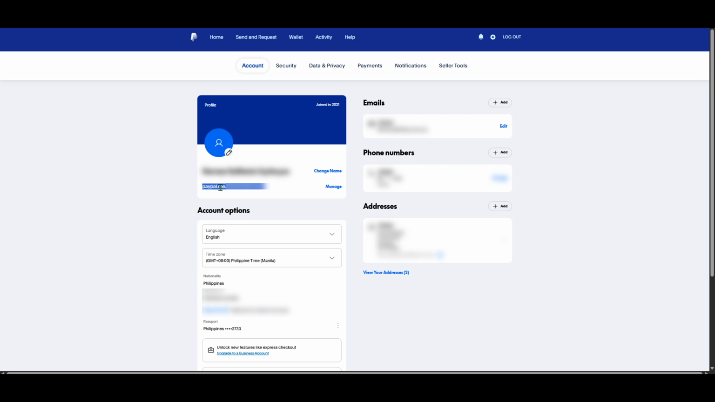And there you have it, you've successfully copied your PayPal link, making it easier than ever to send and receive payments electronically. Remember, having your PayPal link on hand saves time and makes financial transactions smoother, so be sure to keep it accessible whenever you need it.